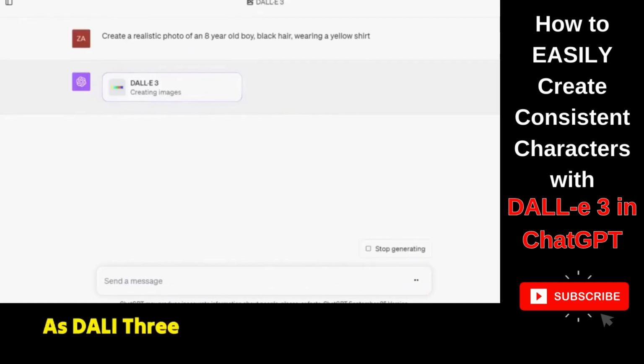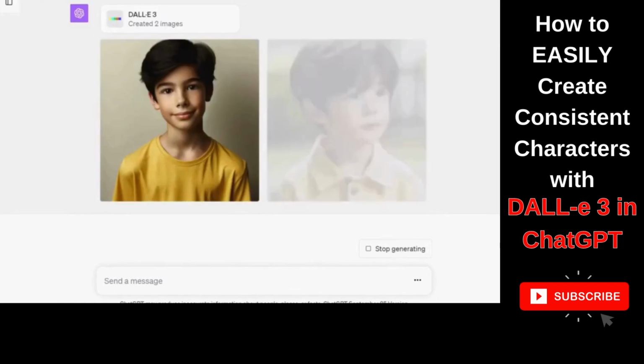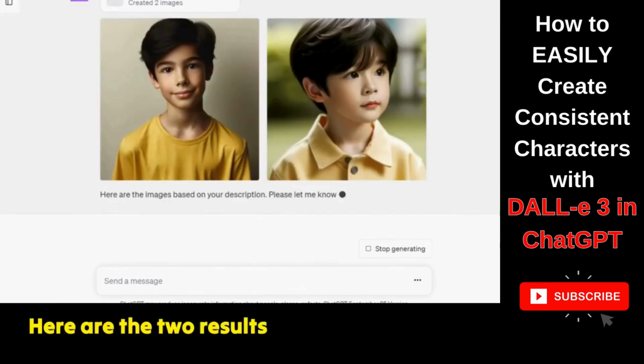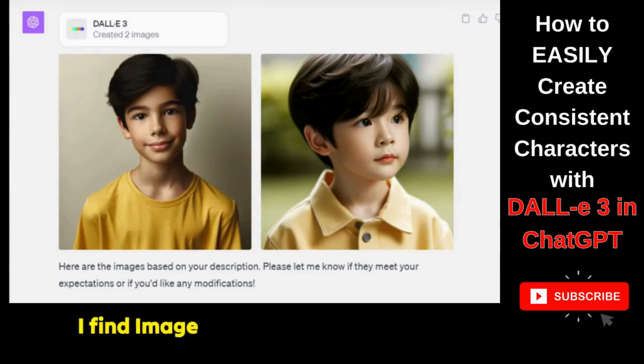Watch as DALL-E 3 quickly generates the images. It took less than a minute for each of the prompts I provided. Here are the two results, exactly as I requested. I find image 1 is the best one here. Let's continue with it.